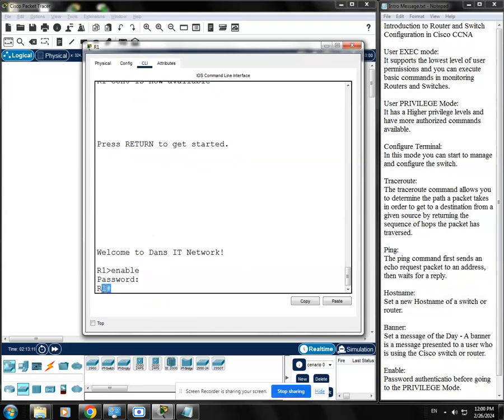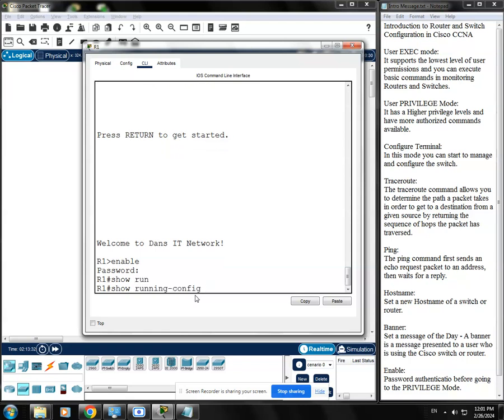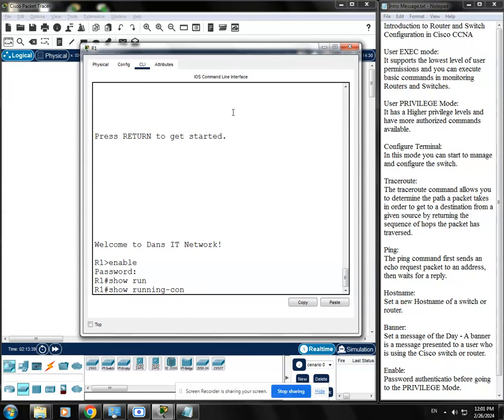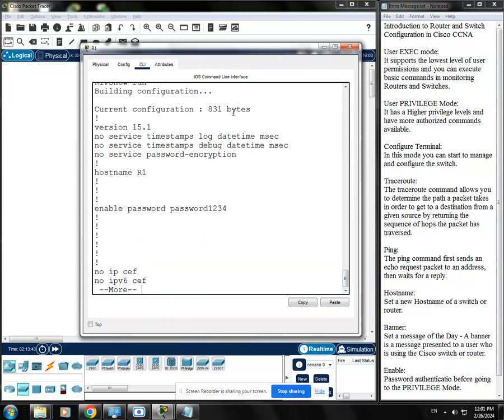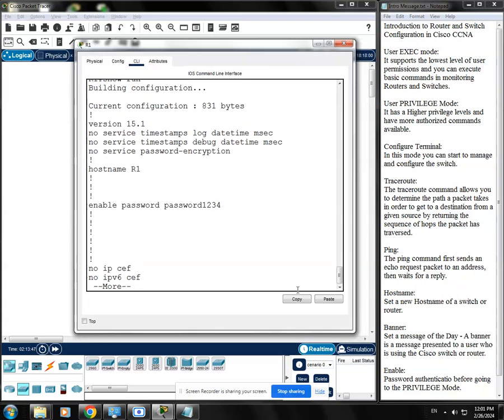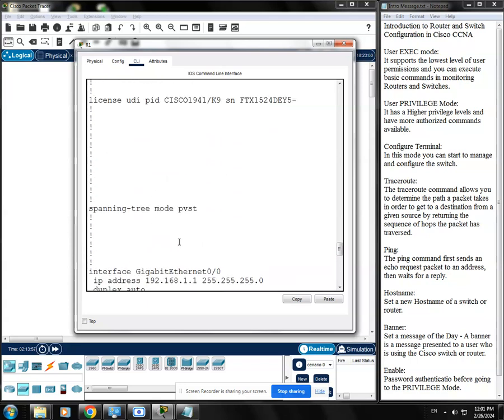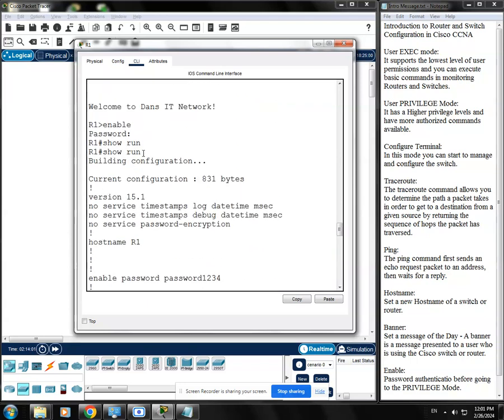Since I am on the privilege mode, I can type show running-config, or if I want, I can just type show run, or I can type show run and then hit tab just to complete the wording. But the shortcut that most IT admins or network admins use is just show run, and then hit enter. Now I just need to type space to see the information below, and go back to the previous command that we input, which is the show run.